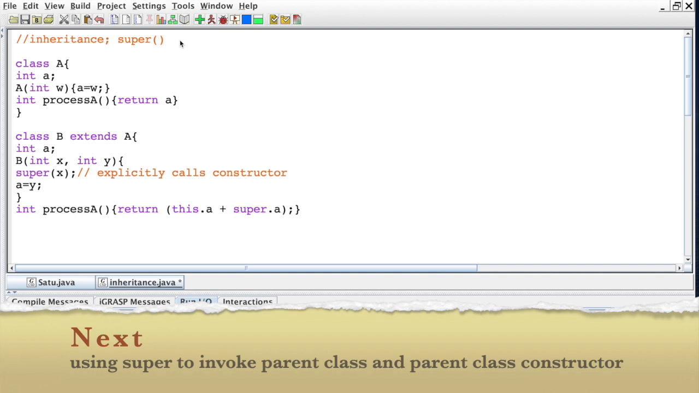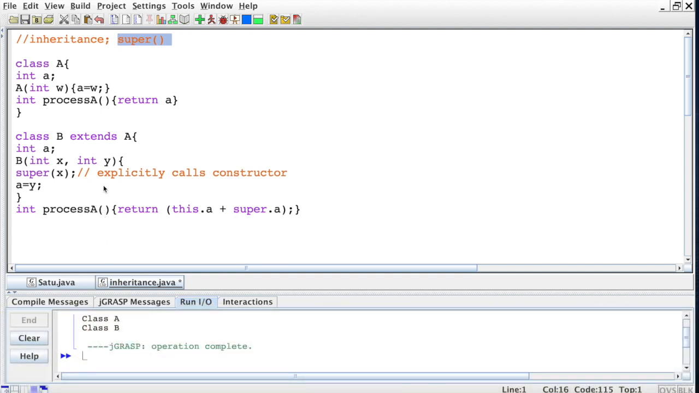So that is how to use the word super to invoke the parent class and also to invoke the parent class constructor. Let's have a look at the first one first, on how you can invoke the parent class method. For instance, imagine you have the same name of method in the superclass and also in your subclass. Process A, I think this is the easiest way to show.